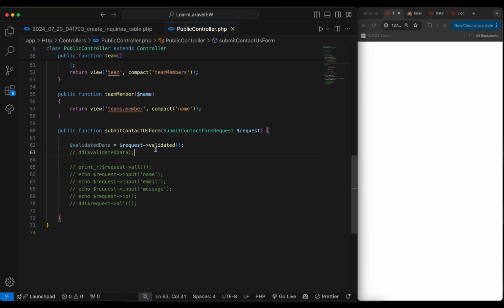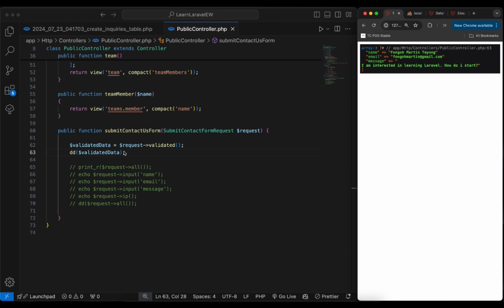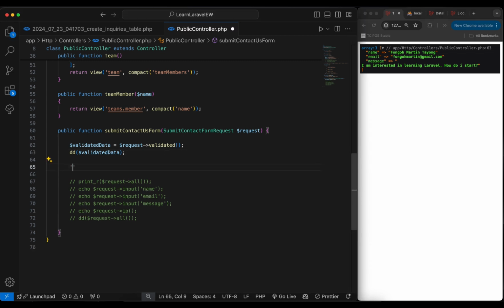So we now need to tell Laravel that I want to insert all of these records into the database. I want to create a new database record and insert all of this: name, email, message. If you've done MySQL, normally it will look something like this.